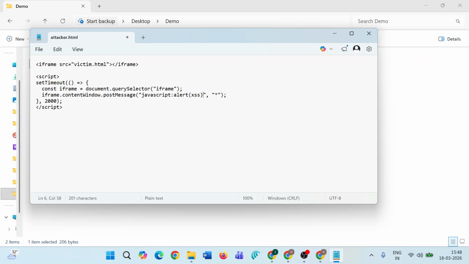So what happens is Gmail unknowingly trusts these messages and loads this particular data. In this case, it's not data, I would say it's a cross-site scripting payload, and it is loaded in Gmail. That is the exact problem identified by this researcher.